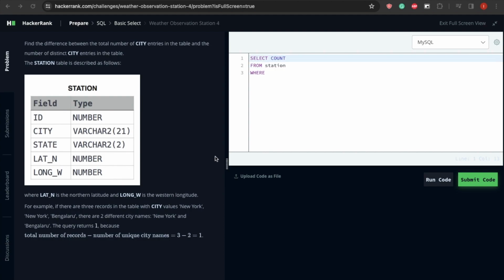The way we're going to do this is we're going to use a specific function called count, which will count the total number of records that come up. The first part of the question is count the total number of city entries. City is a column, so we're going to run city into this function. And then we want the distinct number of city entries. Here we're going to use another function that will give us a count of distinct values. So we can do select count city minus.